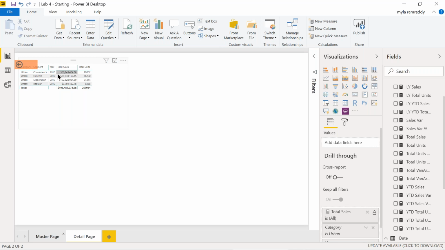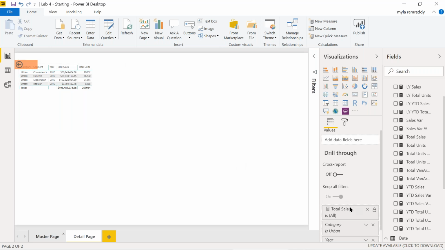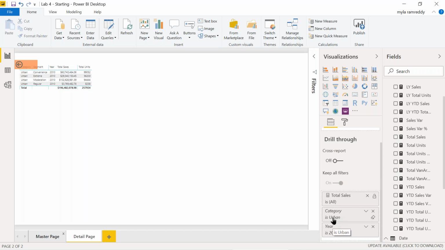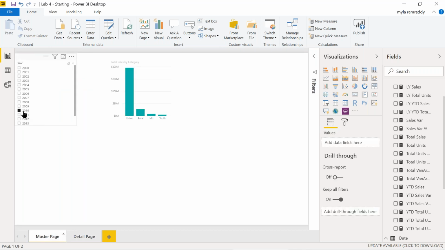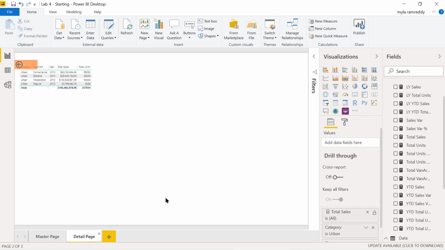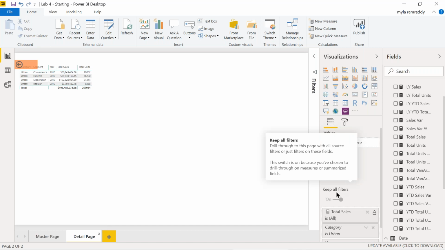So you can also go here. Urban, as well as what is this other filter being applied? The 2010 filter. Why is it applying? Because we selected 2010 here. So by default it is passing all filters.